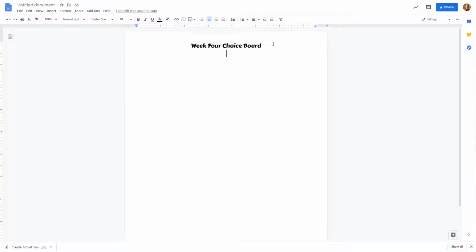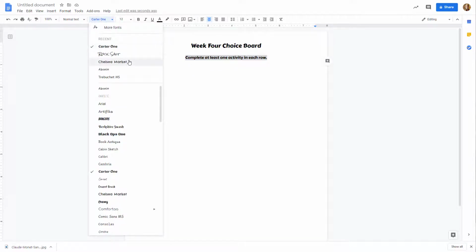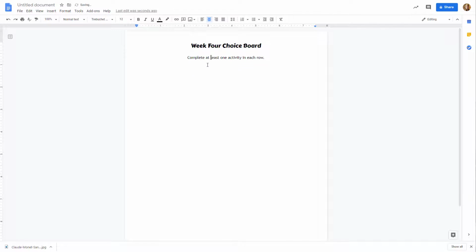But some teachers just like to say, here's a bunch of choices, you have to pick 4. So it just depends on what you want. Whatever that is going to be, you're still going to need to put some directions on your document so they will know how they will know that they've finished. So I'm going to go ahead and use the text tool here to put in the directions. Okay, so now that I have my directions, I can even change my font so that my directions look a little different. So they're going to have to complete at least one activity in each row.